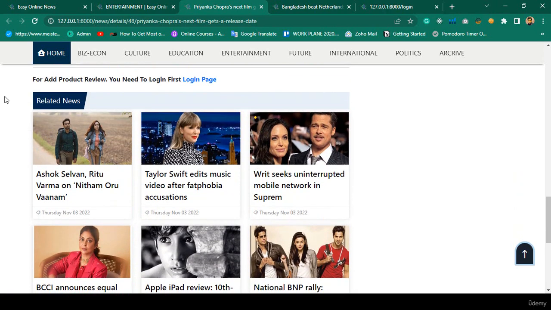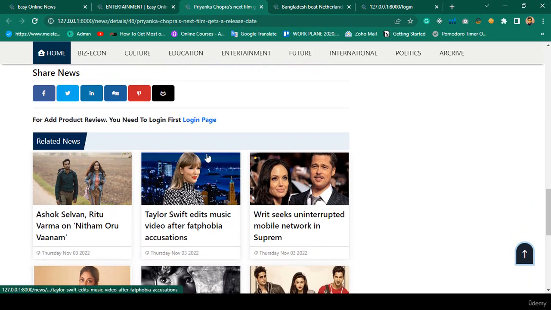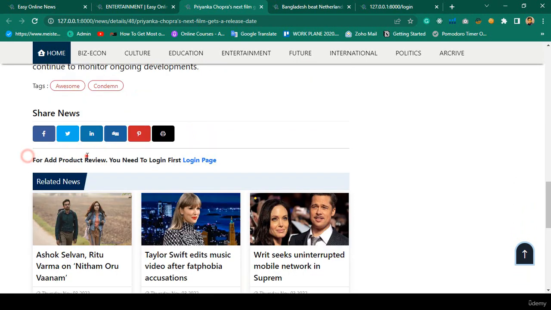You can see all news posts related to this specific category should be displayed here. Now you can see it displays 6. I have already put a limit of 6. Only 6 related news posts should be displayed. And also here there is an option for reviews. If you want to review it, you need to log in first. Okay, first of all you have to log in, then you will be able to add a comment.